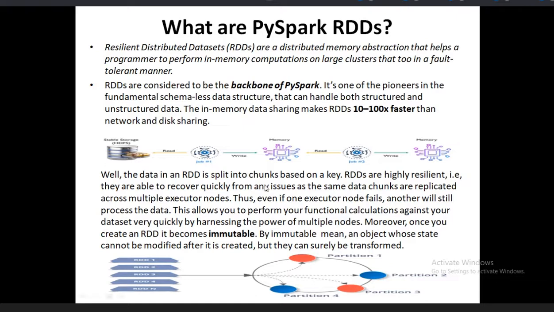But the nature of RDDs is that they are immutable. Immutable means it will not change. If you want to, you can change it on top of it, again with the same naming convention. But by default RDDs are immutable. Once you create it, there is no way to change the value. But explicitly, we can redefine the same name, right?